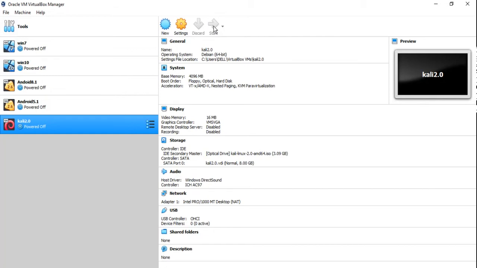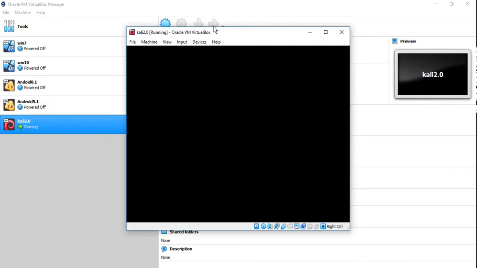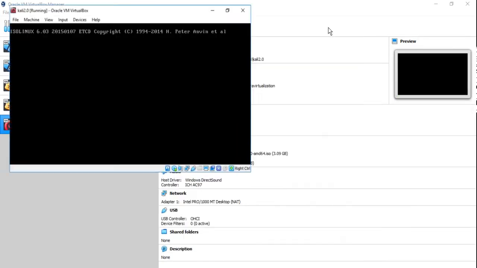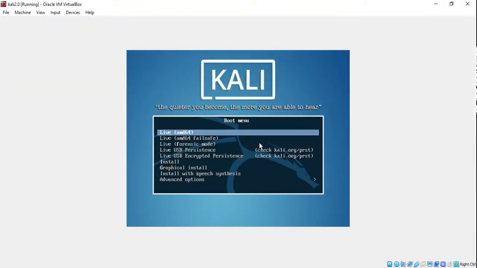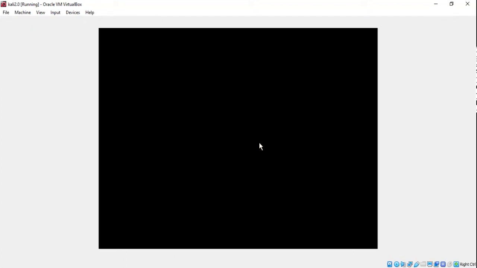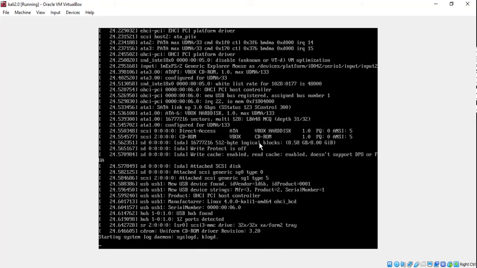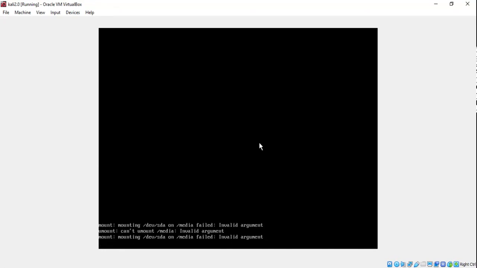So it is going to start the installation process for Kali Linux. Now here you have different options, like either you can run Kali Linux live, or you can install it, or you can install it with graphical version. So we will select graphical install. So it's loading. It says invalid argument. Ignore this.